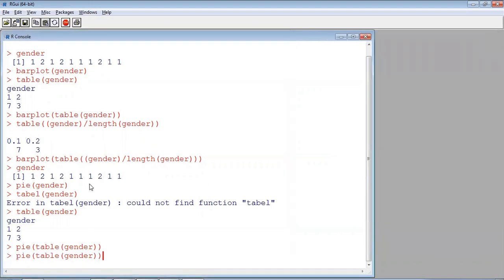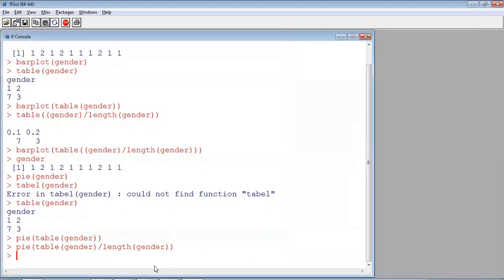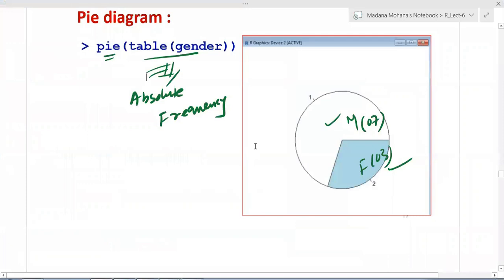The same we can apply for relative frequency. So pie of table of gender by length of gender. Now you can see some changes compared to the previous one, but not much. There also the number of ones is 7 and the number of twos is 3, like a 70-30 partition. So this is the pie diagram for absolute and relative frequencies.